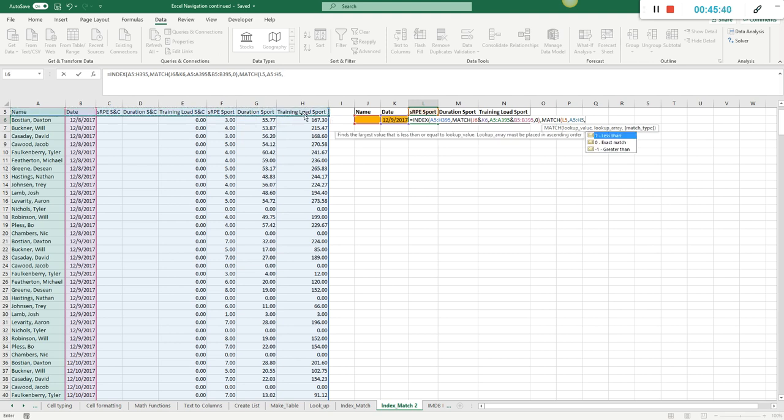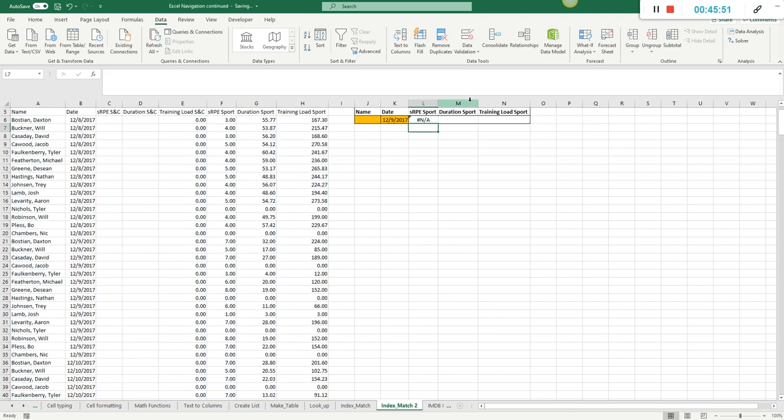And we want an exact match. Close parentheses and close parentheses. Hopefully this works. It won't because we don't have a name there yet. Hit enter and we get NA. So what we're going to do is put a data validation there.